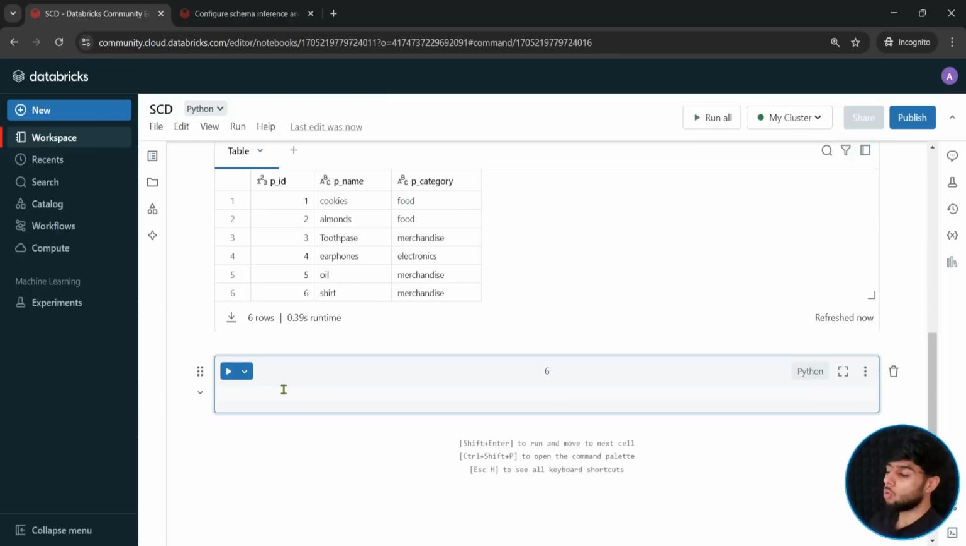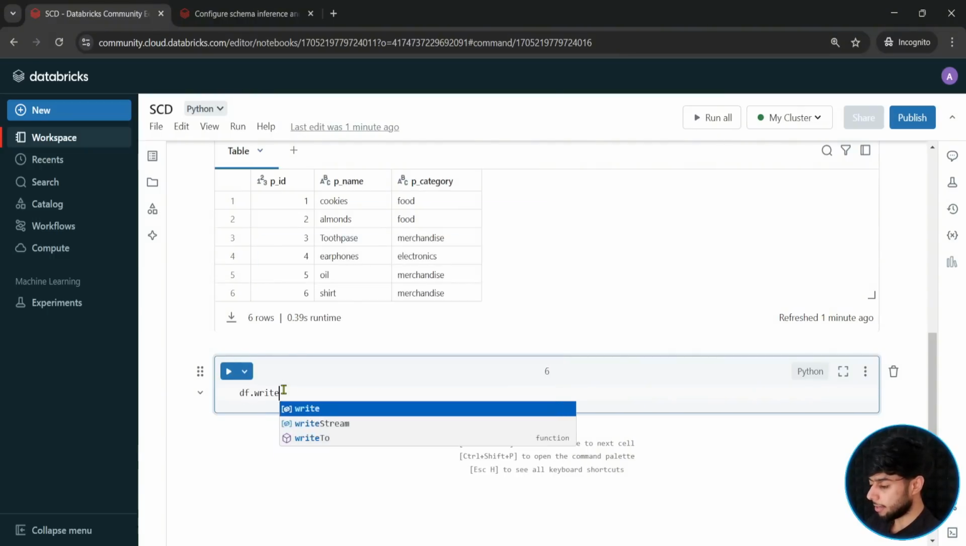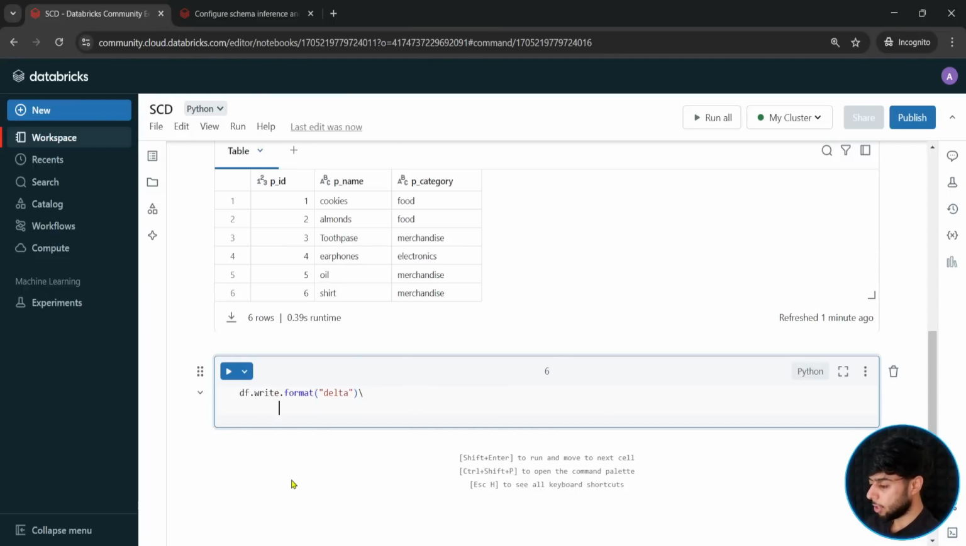So what I need to do is write this data to a table, to a delta table, and I need to write this in such a way. Let me tell you what I mean, because I know it is really complex, but I'll make it simpler. So df dot write dot format. This time I want to save the data in delta. I love delta.